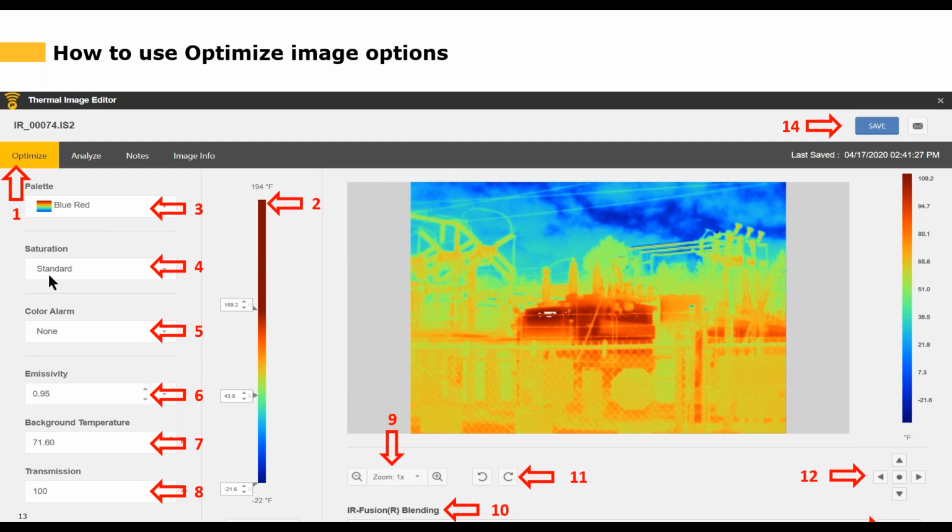Next, we've got saturation. Saturation is an option that you can use to specify what color you want things to appear that are outside the span. So hotter than the hottest point. So our hottest point is 109. So this would be where we would see saturation information, and colder than the coldest point.